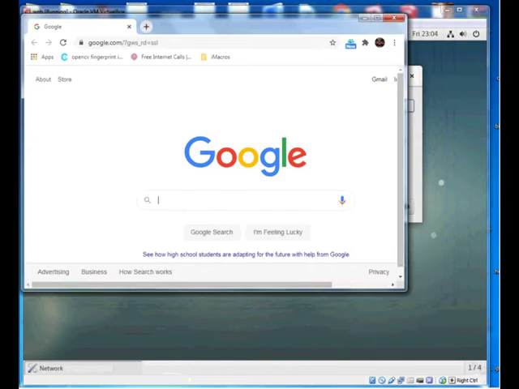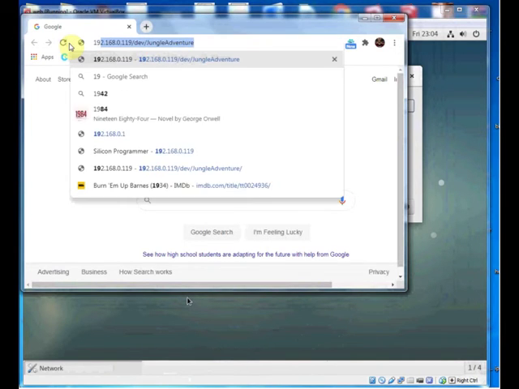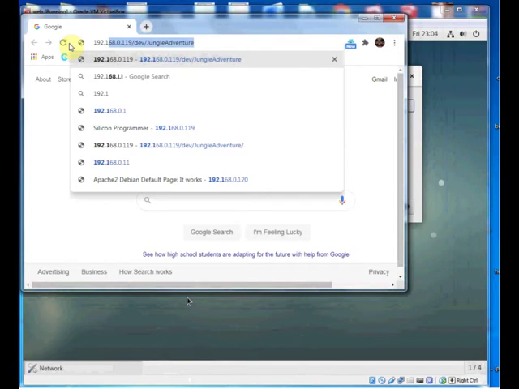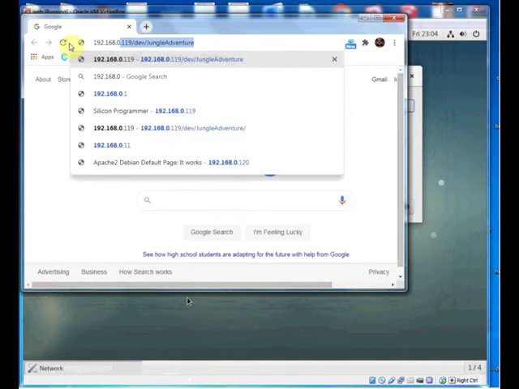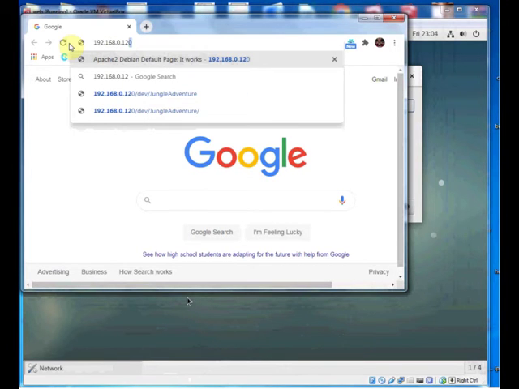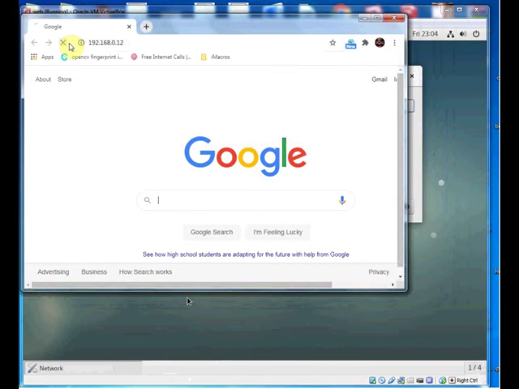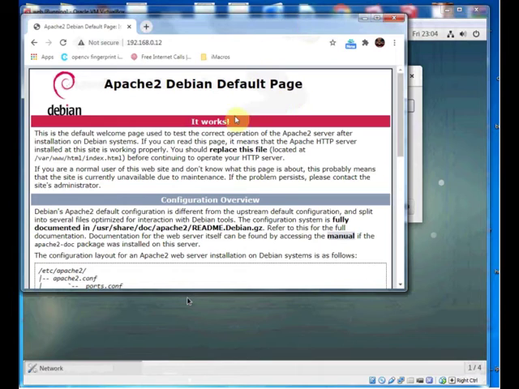So if we type that IP address in the browser, let me bring up the browser again. And I type the IP address 192.168.0.12, and I press enter. Apache Debian default page, it works. Okay, so our website is installed properly.